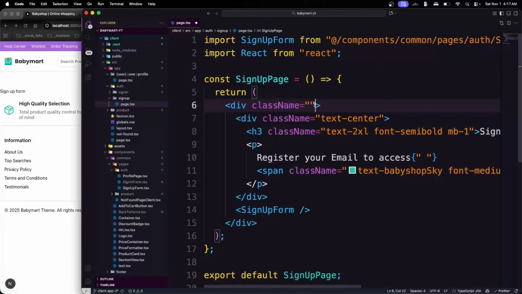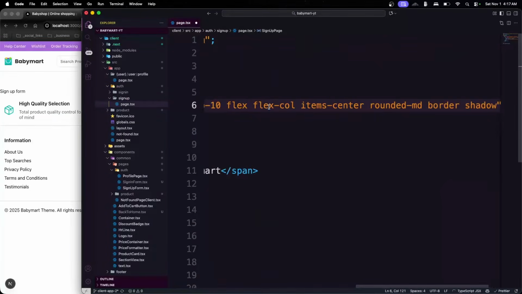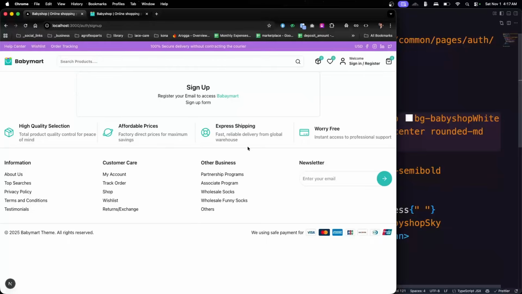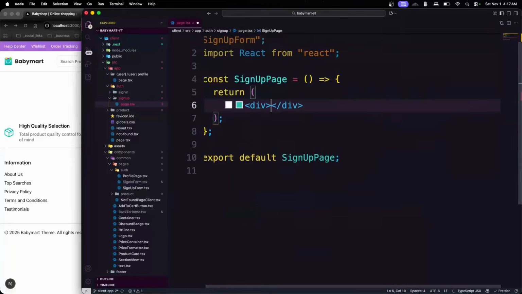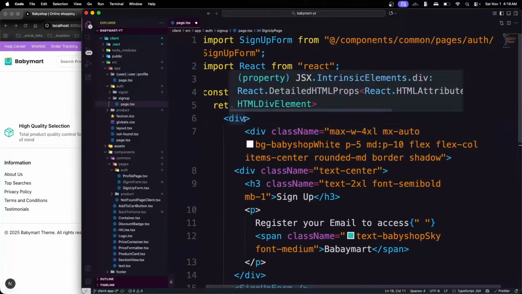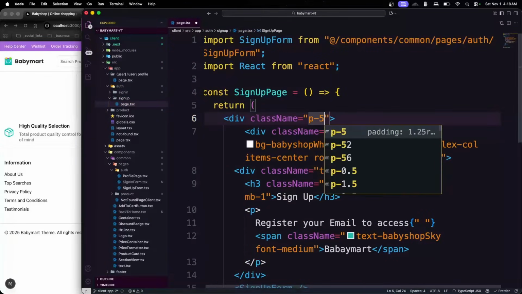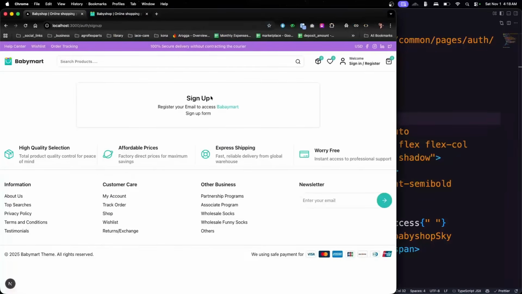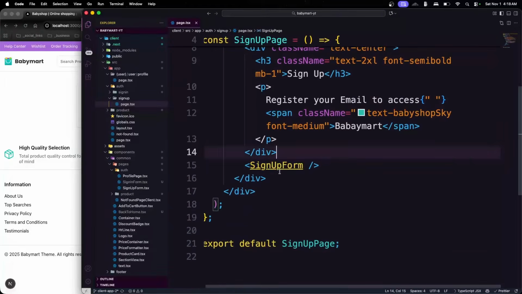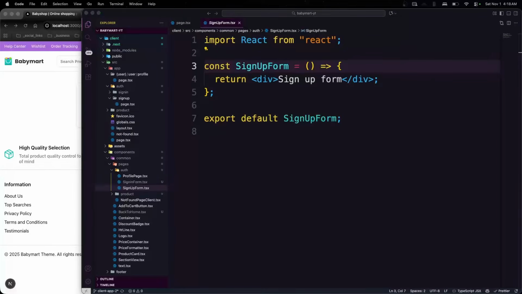So the first one itself is going to be the middle one. Remember the one which we did before? That could be the middle one. But instead of making things pretty decent, I'm going to wrap it with another div here. On the div I'm going to put a class name, padding should be 5, and MD padding should be, let's say, 10, so that the gap is right there. So we have the sign up, register your email to access Babymart, sign up form, right? Now what we need to do is bring back all the functionality to create the sign up functionality.